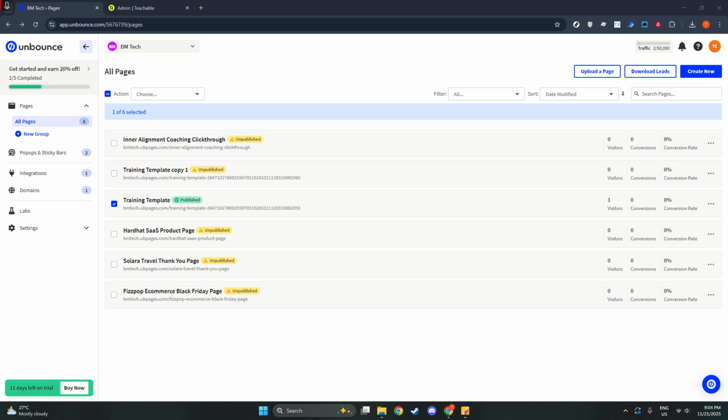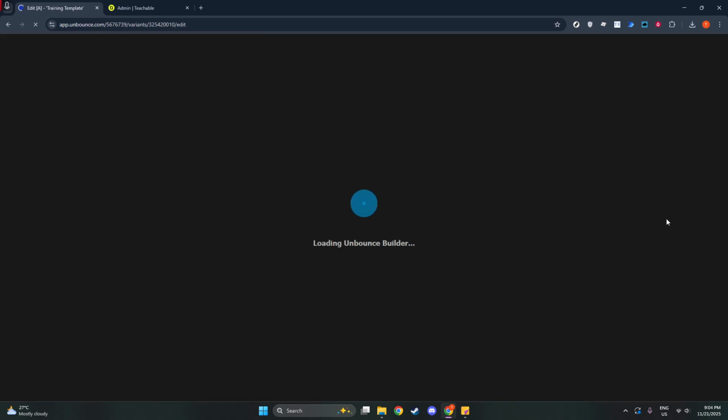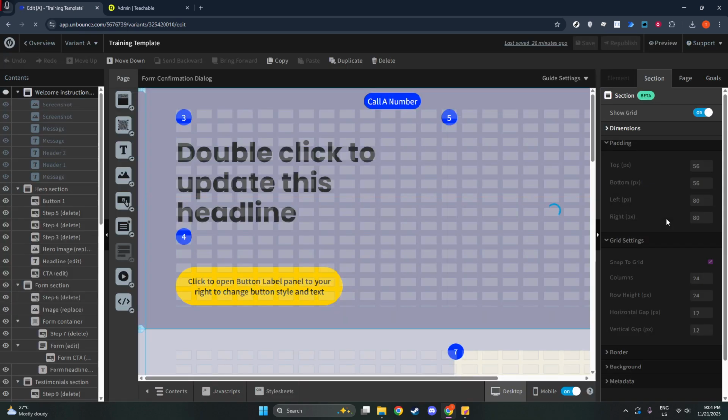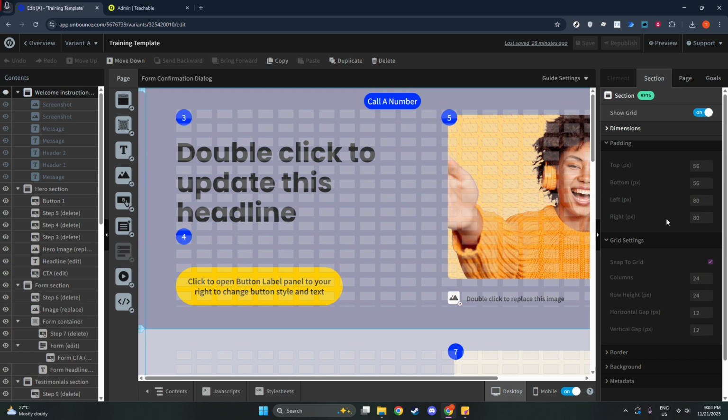First, sign into your Unbounce account and open the landing page you want to work on inside the Unbounce builder. Make sure you're editing the correct page variation if you're running tests, and give yourself a moment to let the builder load all elements so nothing gets missed while you're moving things around. This method uses the classic builder, so if you see the classic interface, you're in the right place.